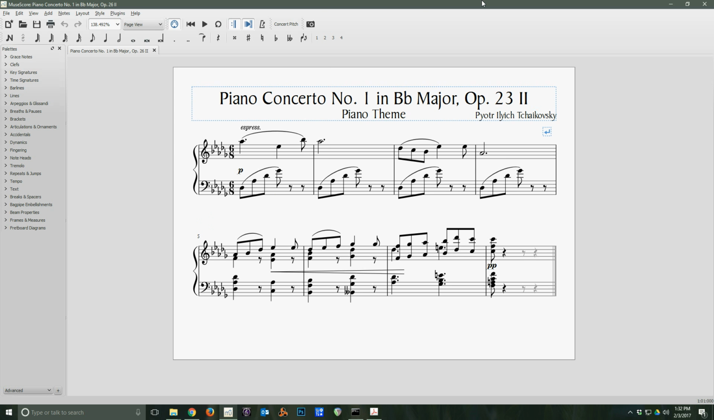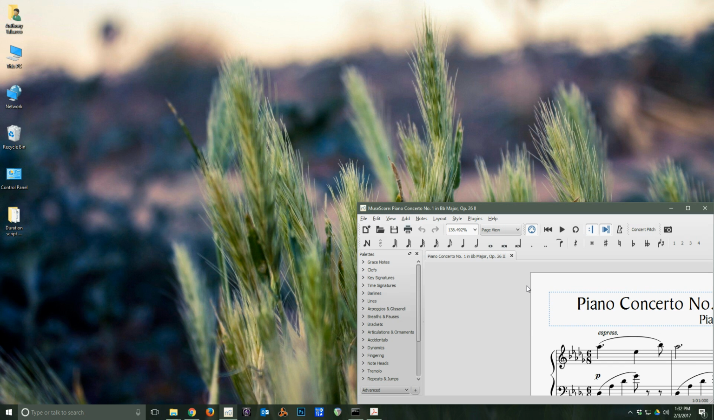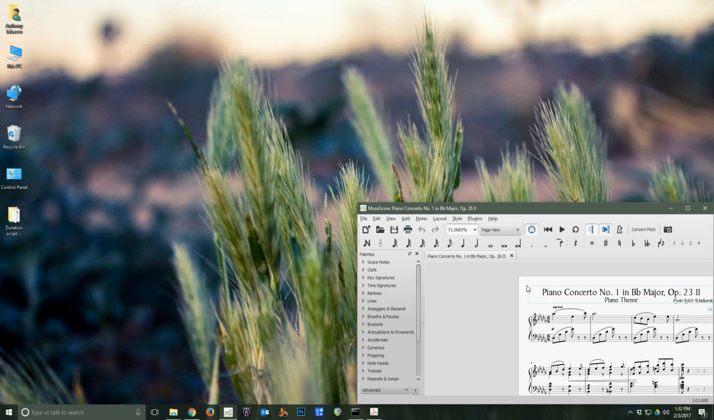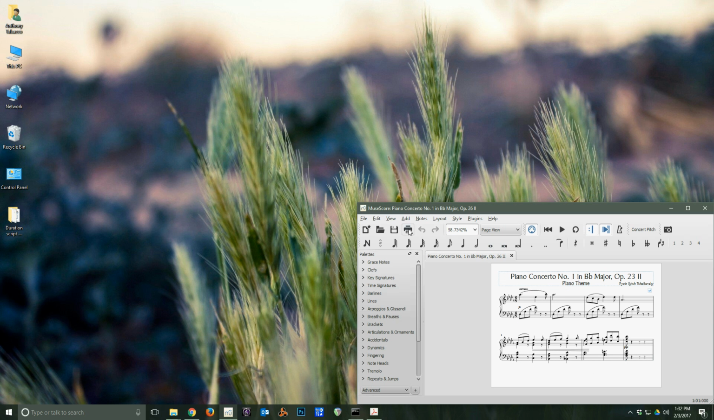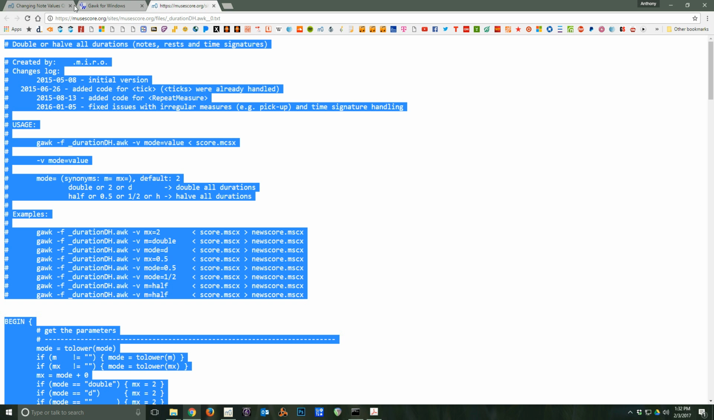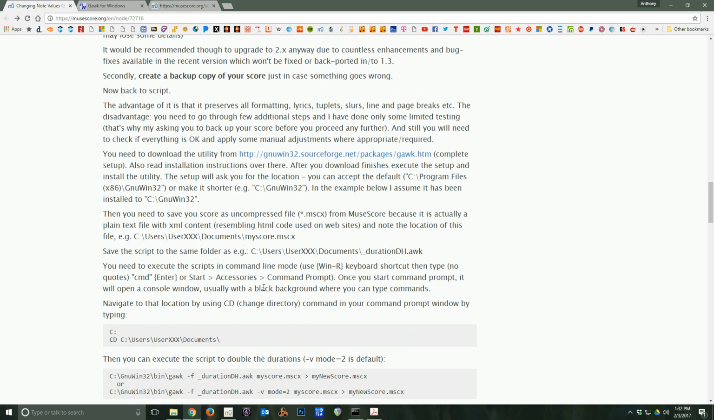So I'm going to bring this down here. Let me shrink that so it fits in the window. There we go. Alright, now, like I said, this page had the script, and it also has the link to the GAWK application we're going to need. I've also included this SourceForge link in the description.